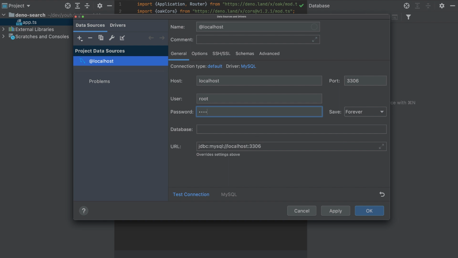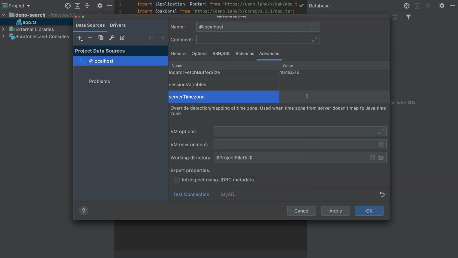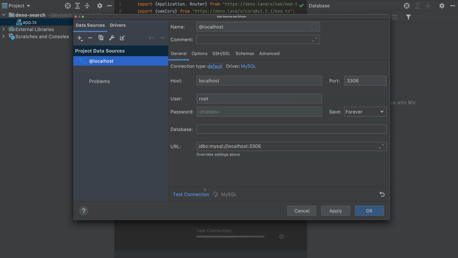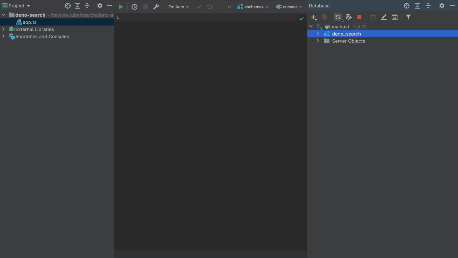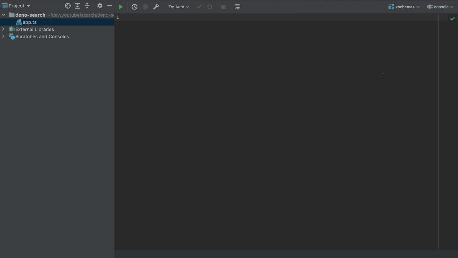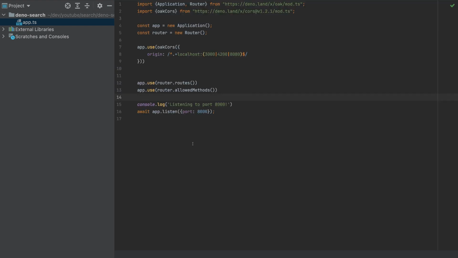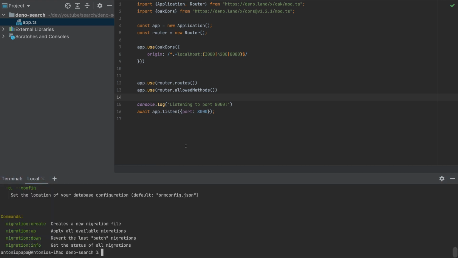So did I put the right password? So I always have this problem of the time zone, so I will put UTC here, and this will work fine. So I connected with the database. I have an empty database here, and now what we want to do is to add some tables in this database. So to add tables, we have the migrations command.